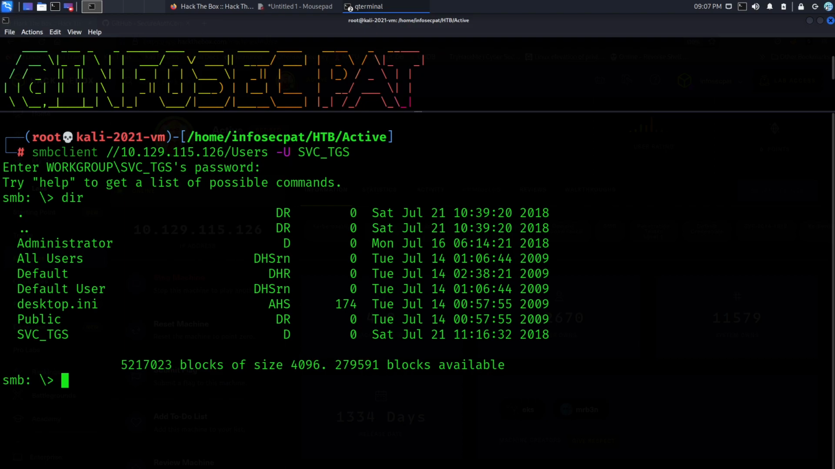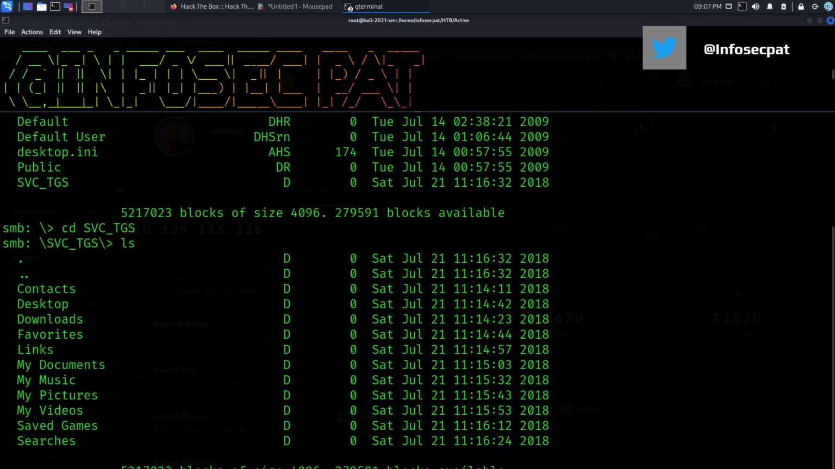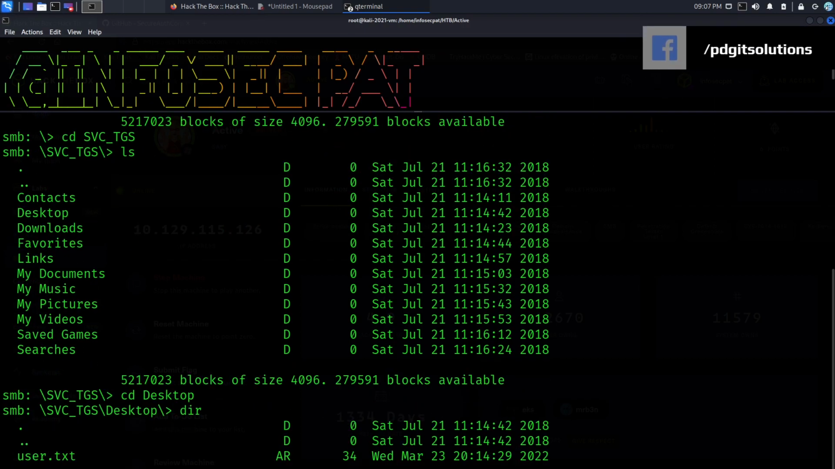So what we're going to do is try to see if we can cd into there because that's where we want to be, right, on that account. So let's try to _tgs. Let's do an ls here, and then normally the flags are normally on the desktop. So let me cd to desktop, and now do a dir, and we have user.txt, right?